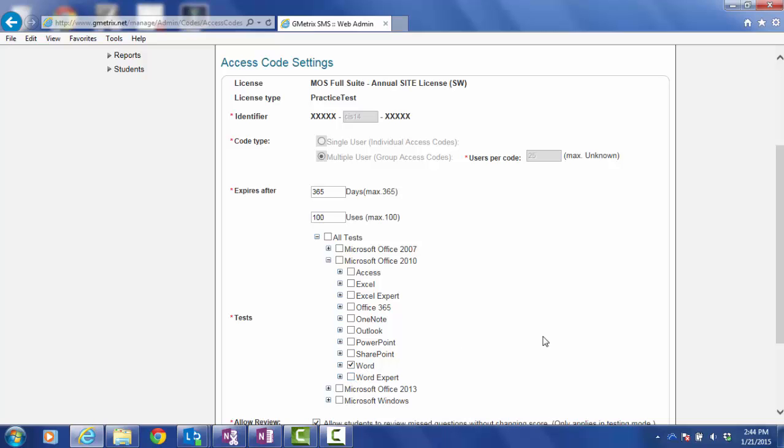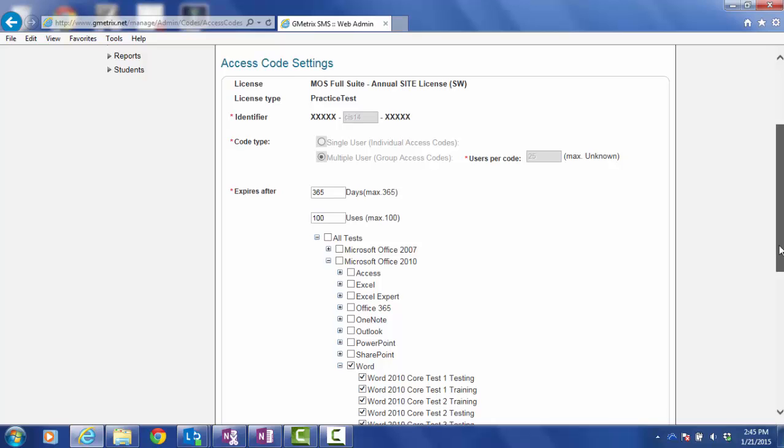So now when they log in and they hit that application box, all they're going to see is Word 2010. That's the only thing they can choose. Makes it a heck of a lot easier. Now, you can even go farther on this. If I expand Word 2010, you can see everything has been checked on this.